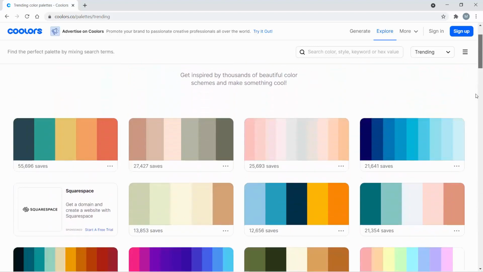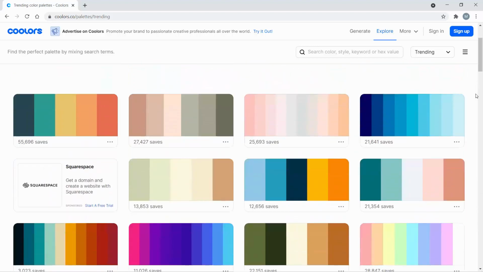There are endless palettes used by professional designers. Here we can see the number of times these palettes have been saved. Of course, the higher the number, the more popular the colour scheme is. We'll choose a palette which best suits our template.